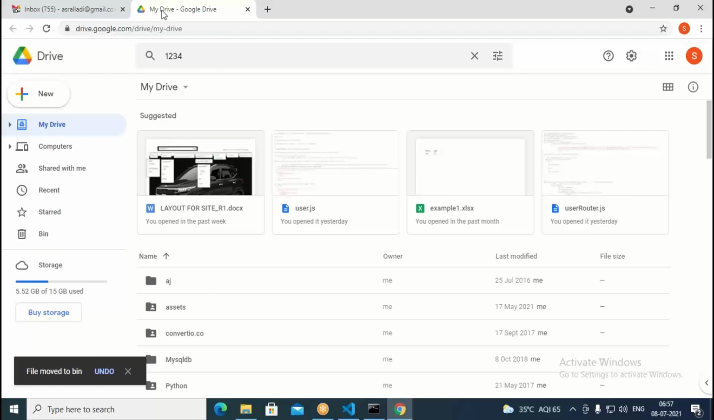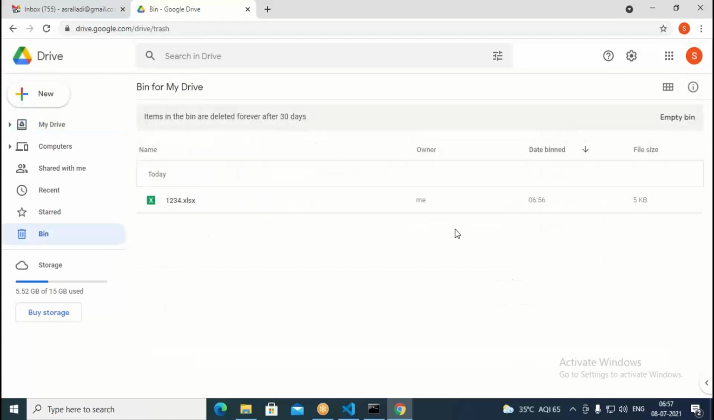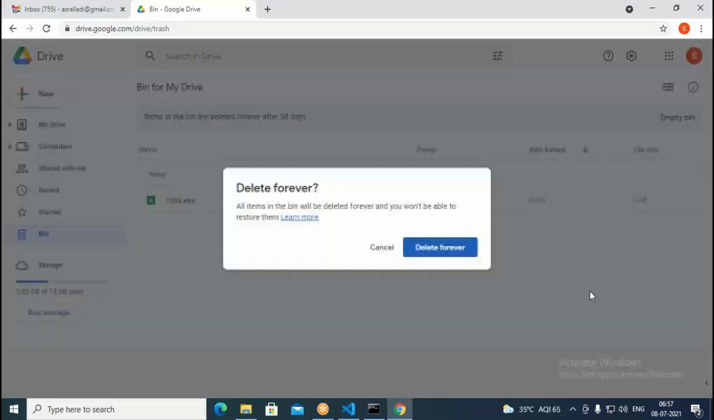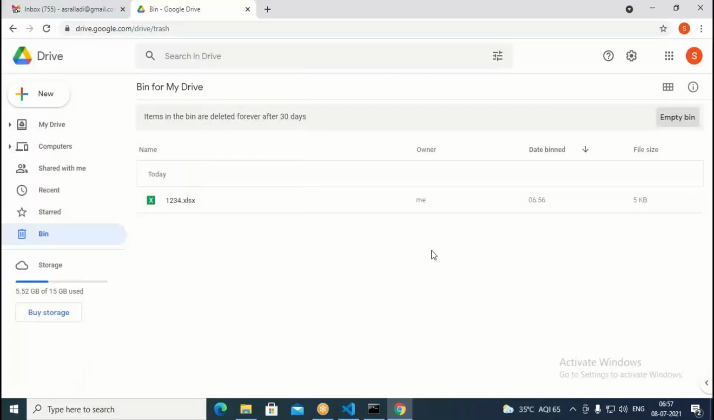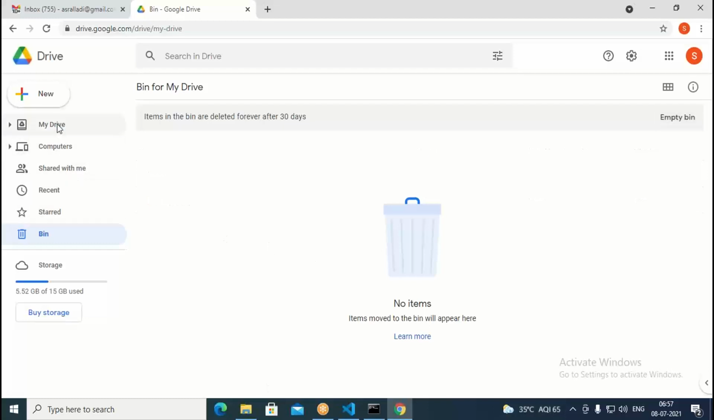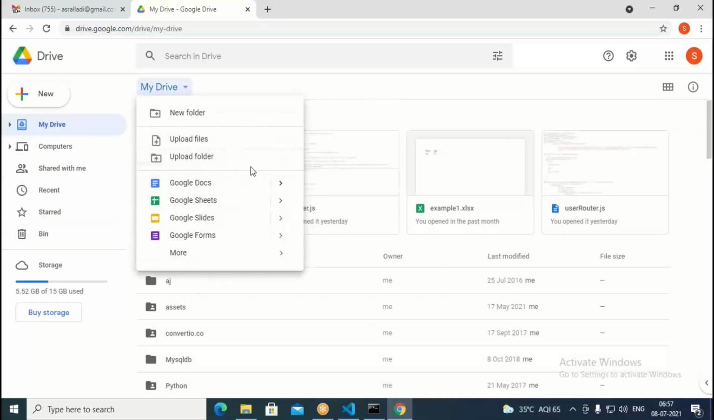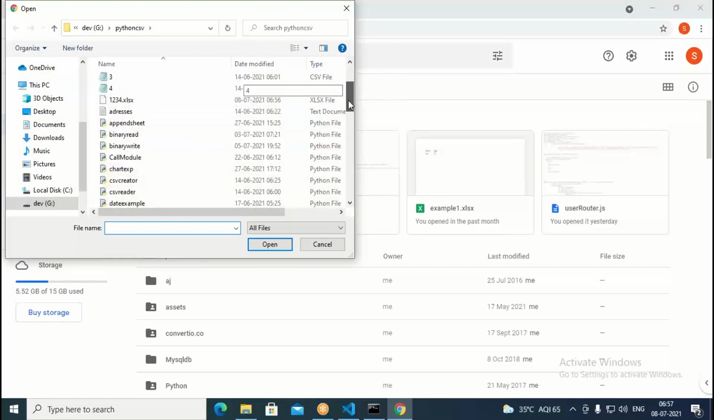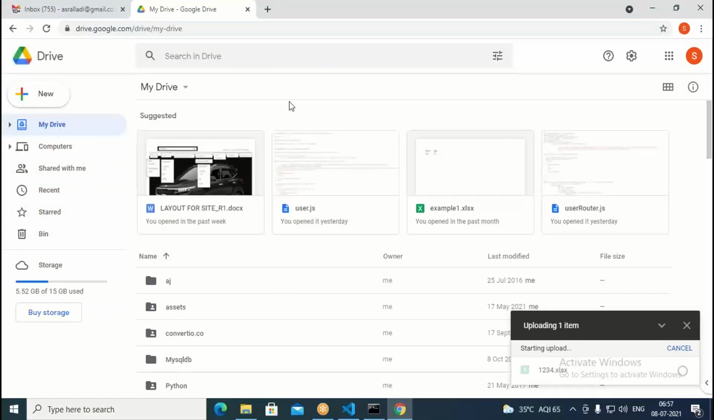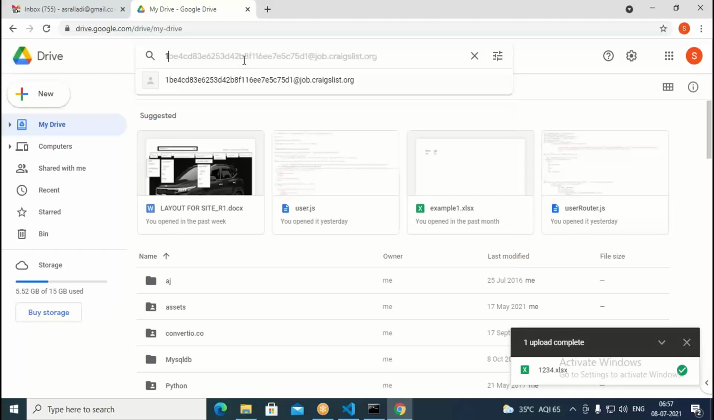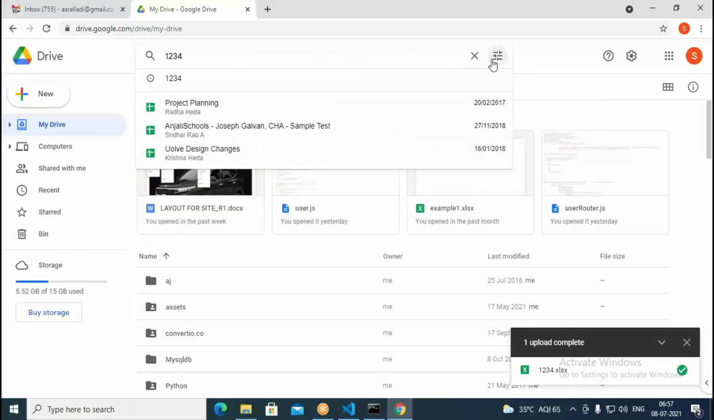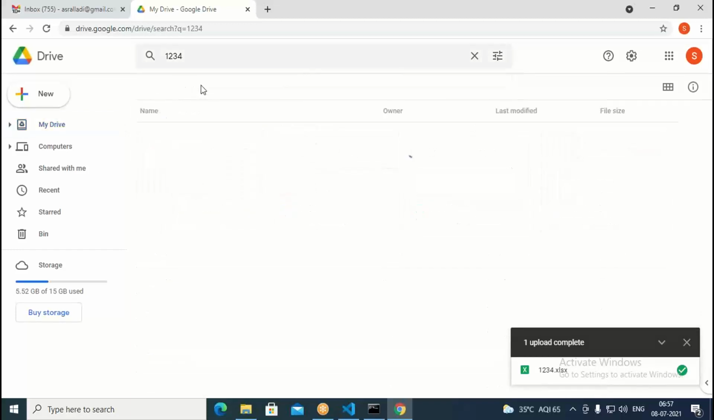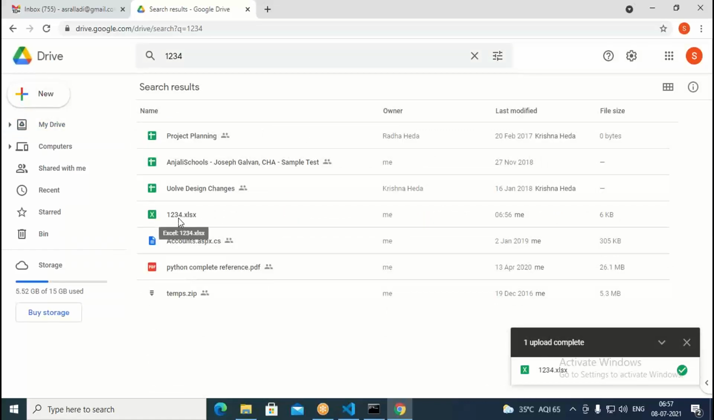Now once again, what I do here, I'll upload the file. You can go to bin folder. In the bin folder, I empty it. Whatever in the bin folder I have, I'm going to empty that. Then again, I upload the file. The file name is here 1234.xlsx. This is the file I have created. So it's uploaded. Then once again 1234, I can search this one. We can get here this file.